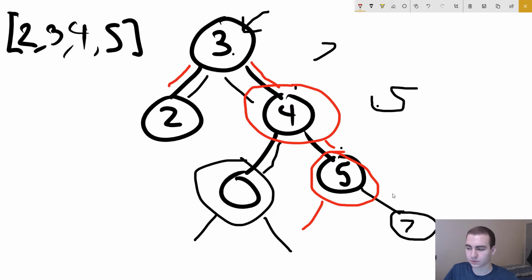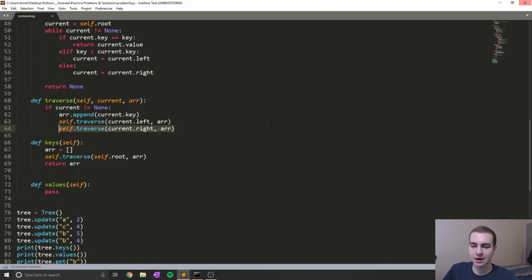And now we're going to try to go left. We're going to try to go right. Okay, there's nothing left, but there is something right. Let's add this to the array. And then we try to go left, we try to go right, and it's empty on both of these. So now we're done all of our recursive calls because there's nothing more being called, and we've traversed through the entire tree data structure and added all of those elements into our array. So now we can return the array and get all of the keys.